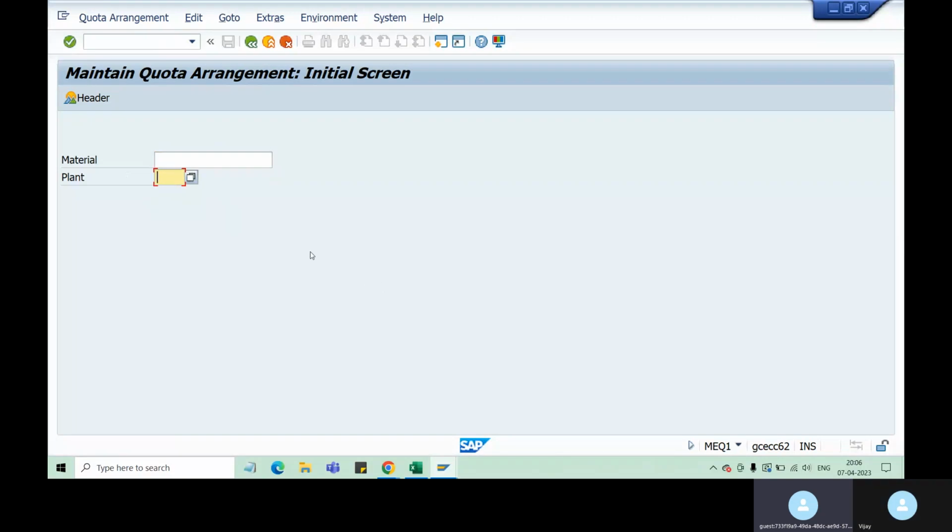Then we need to enter the material and the plant, for which plant and material you are going to maintain this quota. Just press enter.